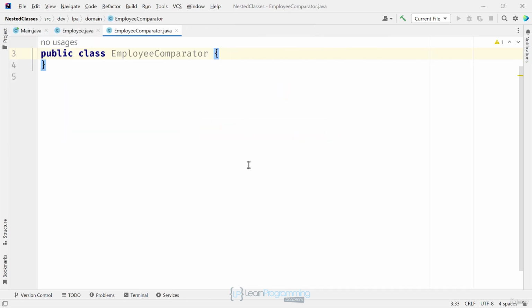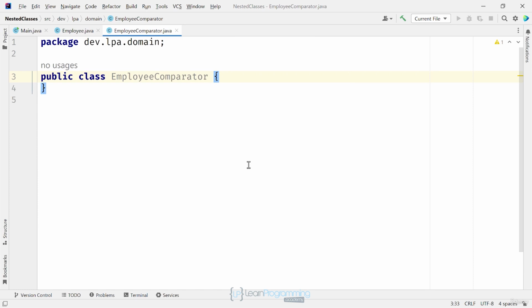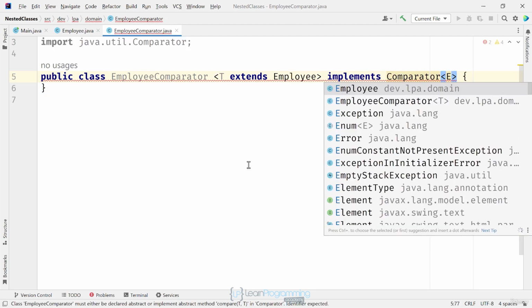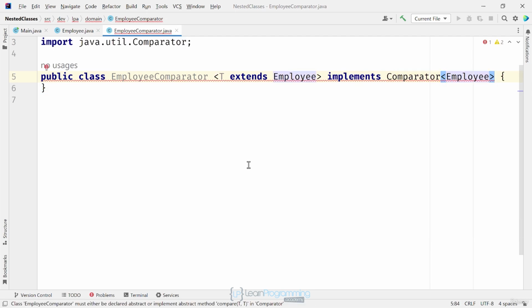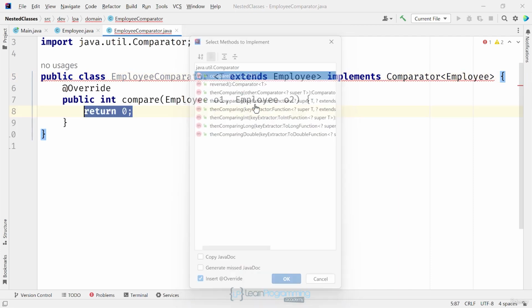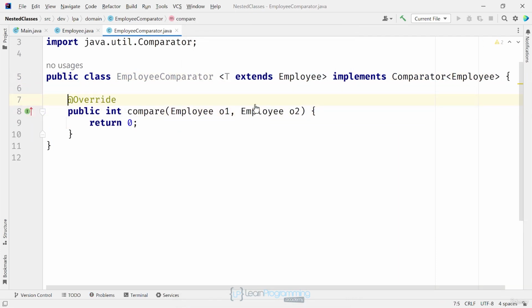I want this to be generic and accept any employee or subtype of employee. To do that, I need to include a type parameter, so T extends Employee. I'll add implements Comparator for that, using Employee as the type argument. To get rid of that compiler error, I'll implement the compare method. Because I included a getter for the name field, I can use that getter to compare names between 2 employee objects in this method. I'll replace the return 0 statement with code to do that.